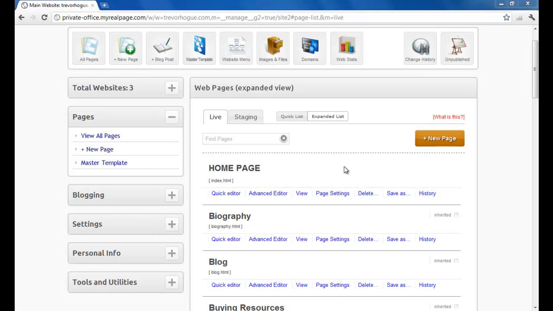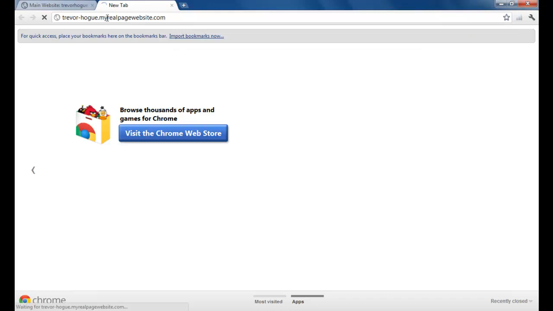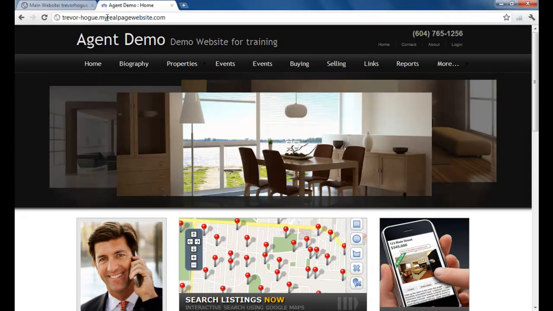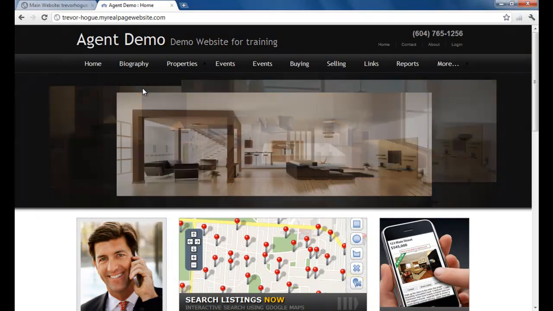So what we want to do first is we'll make some changes to the home page. But before we actually go in and do some editing, let's just take a quick look at the demo site, just so we can get a better understanding of what pages do what and how some of the editing will work. So the first page that we're looking at here is what we call obviously the home page. This is the index.html page.